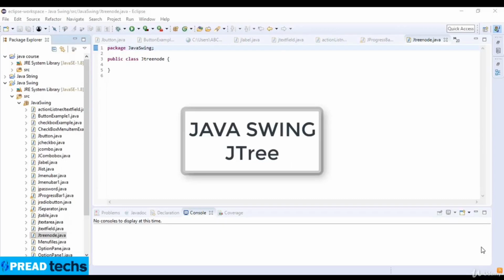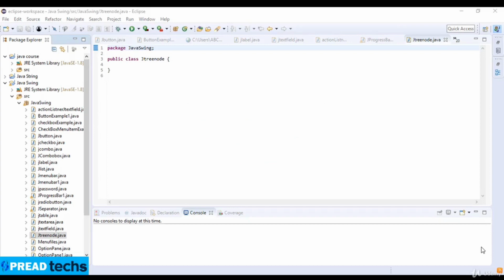Welcome to this lecture. In this lecture, we are going to be learning about JTree in Java Swing. JTree is a Swing component which we can use to display hierarchical data. JTree is quite a complex component.